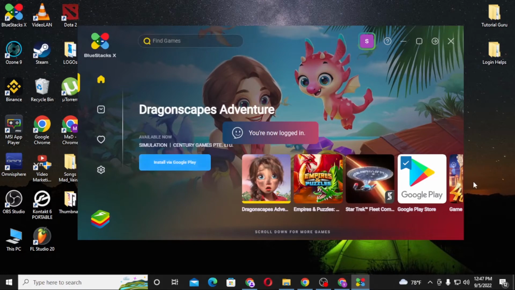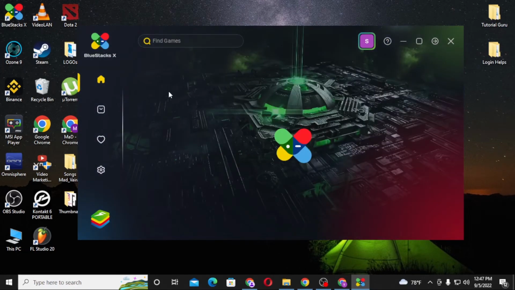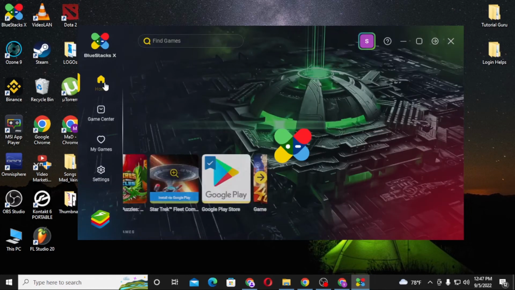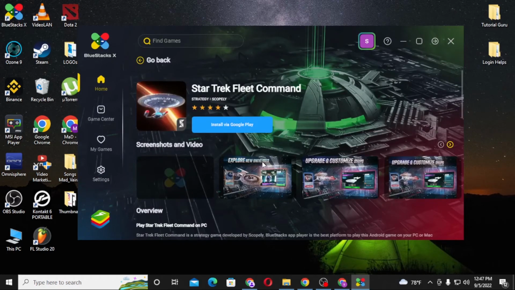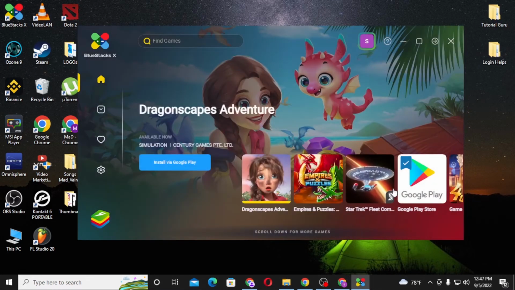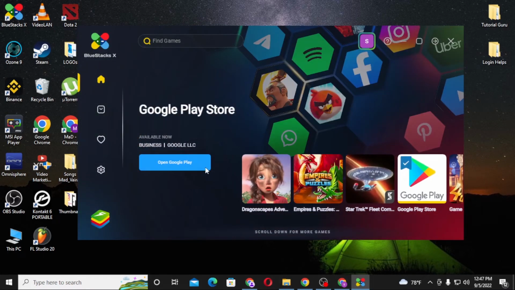And after that you can see here is the Google folder, and when I click on it, it will open other apps. Let's close this and go back to home. But when I click on Google Play Store, it will open. You can see the open Google Play available over here, which is the blue button. So let's open Google Play.